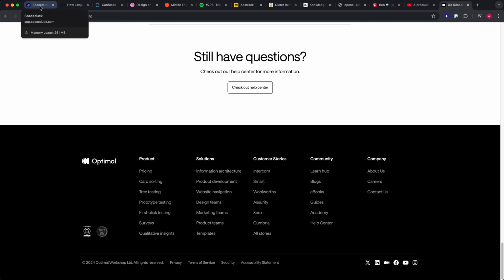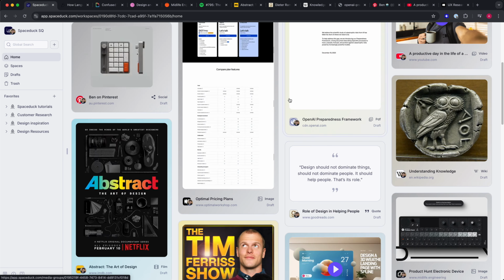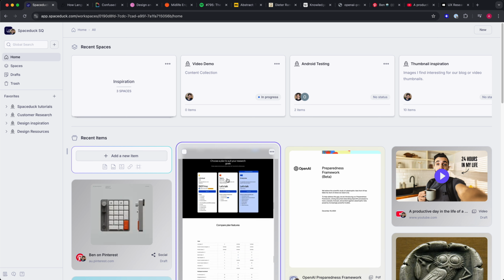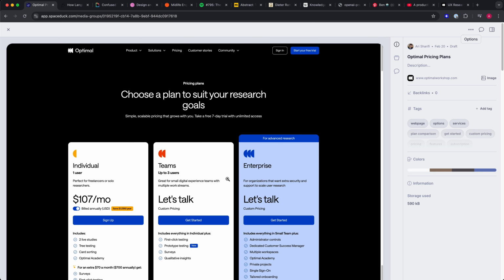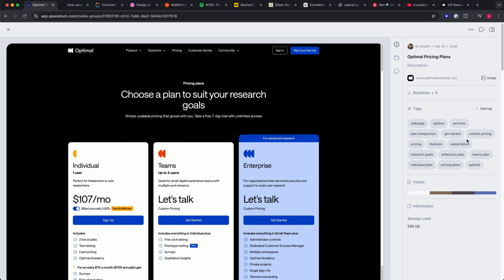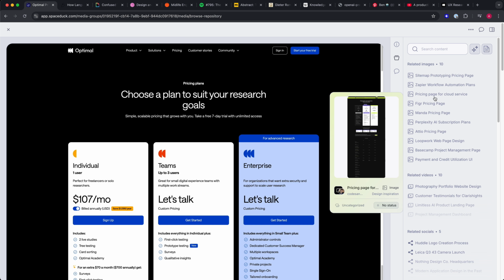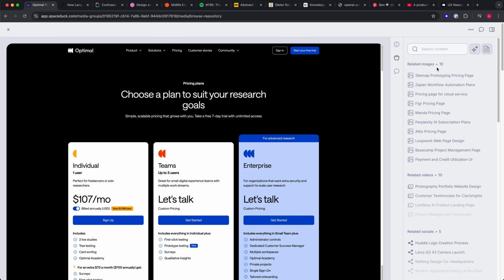Once I capture everything, I can go back to Spaceduck, and you can see that every single item has been brought in to my homepage. All collected content is organized into cards referred to as items. Each item is then titled, tagged, embedded, and also connected to related items that I've collected before, which means that everything is now magically organized and retrievable.